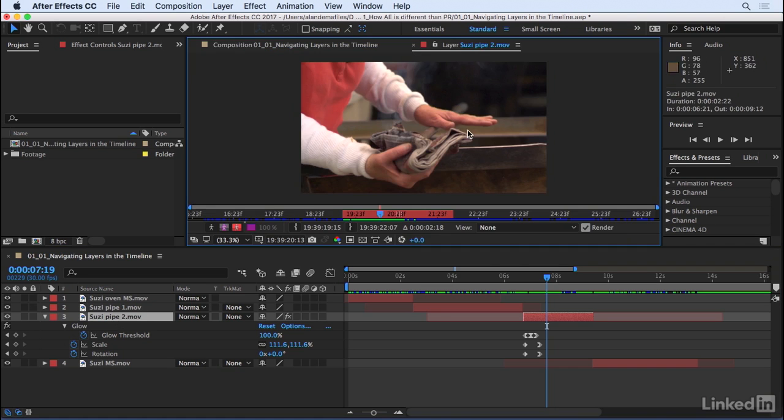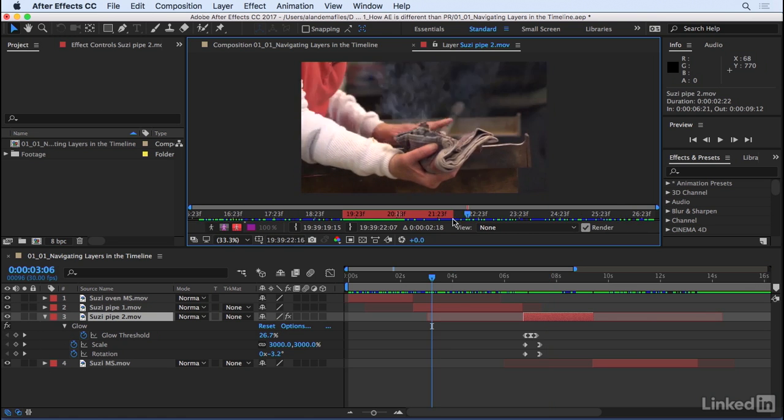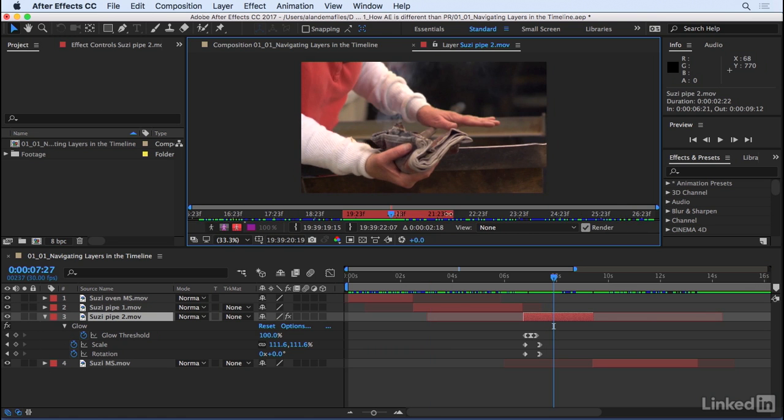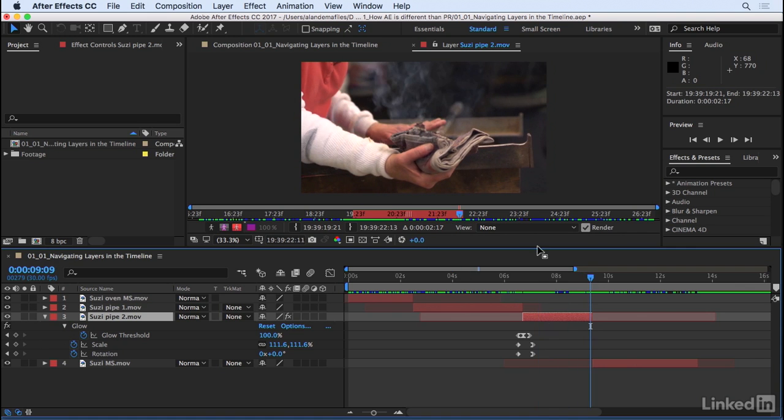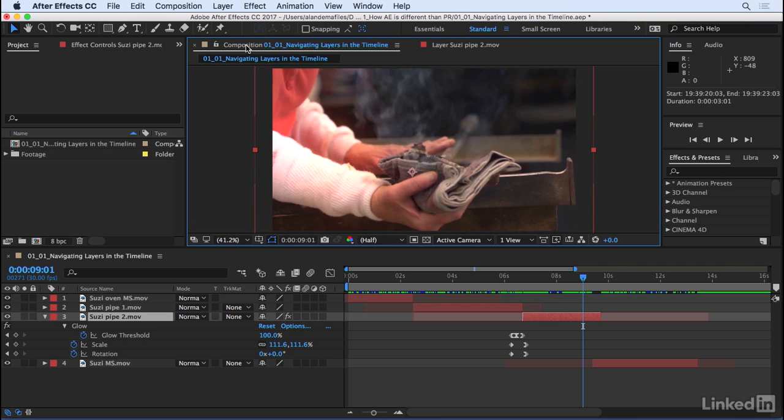And much like Premiere's source window, you can see the entire duration of your clip. You can see its current in and out points. You can slip the shot. Notice down here, I'm slipping the shot. We now have a different out point in context of our timeline. And you can also set the in and out points here as well. So the layer window is much like Premiere's source window, whereas the composition window is a lot like the program window.